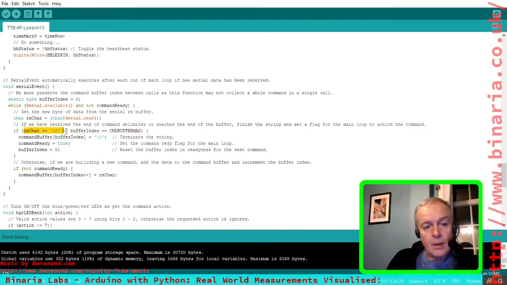Now, once it reaches the end of it, either the end of the command or the end of the buffer, then it slaps a null on the end of it to terminate the string, flags the command as true and ready, and resets that buffer index back to 0, ready for the next command.